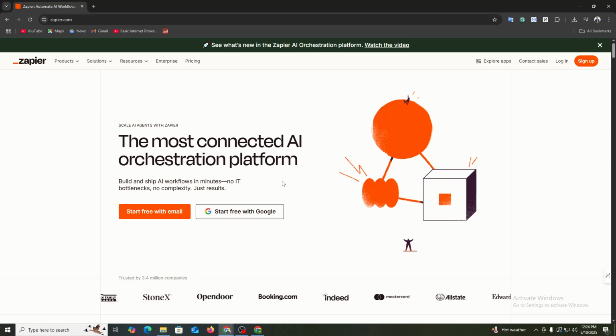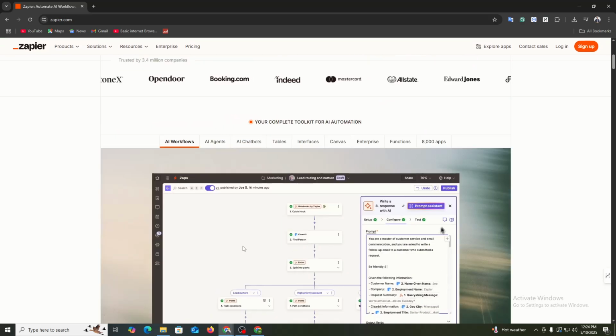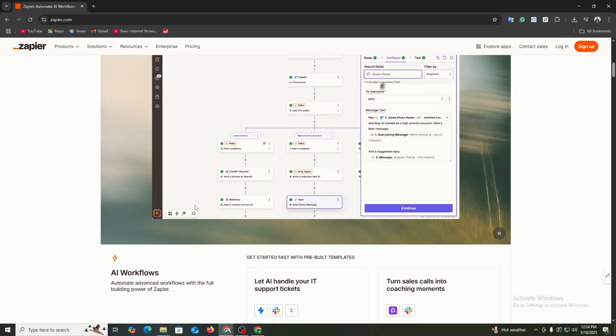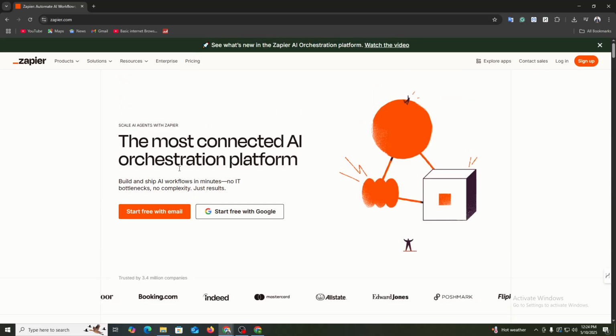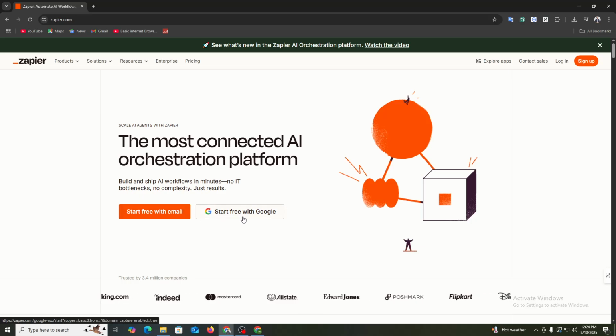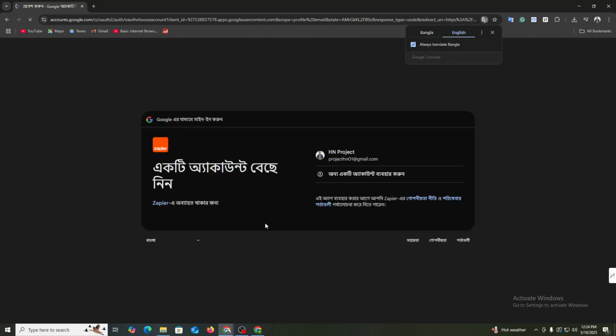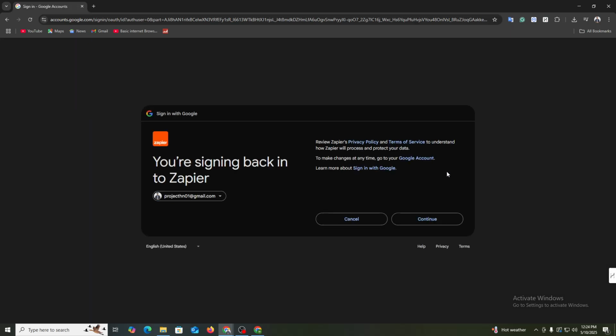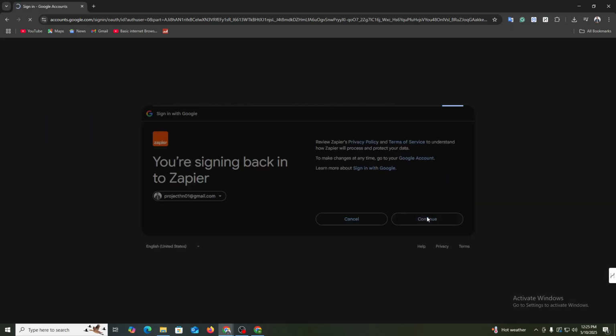So as you can see, we are already on Zapier.com. Here you can see it is like a free version, so we can't use this platform without paying any penny. You just need to click here, start free with email or start free with Google, whatever you want. I'm going to create an account here first of all. So we click start free with Google. Once we click, it will take a while and it will ask for this option. So just continue and click continue again.